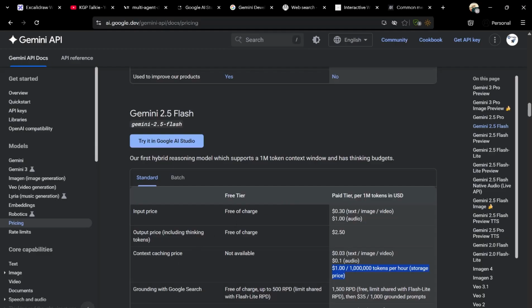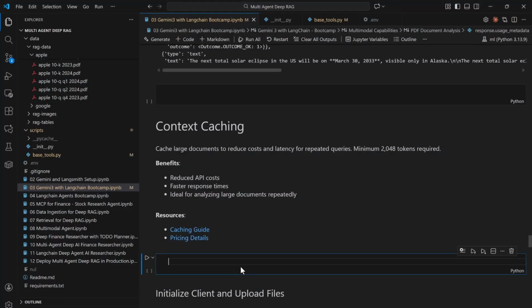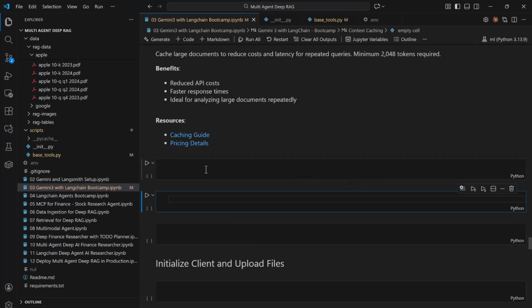Let's go ahead and get started with the coding part now. The links for the resources, like the caching guide and the pricing details, are also given in the notebook. You can visit there. First of all, you need to understand here that this caching does not come with LangChain. So what we are going to do here is use Google's native generative AI library. We'll be using the Google library itself to enable our caching here.